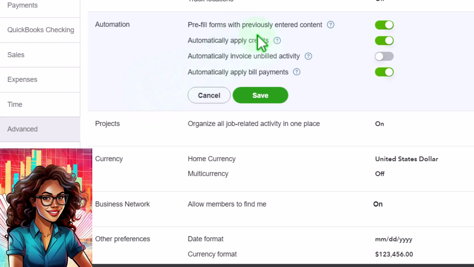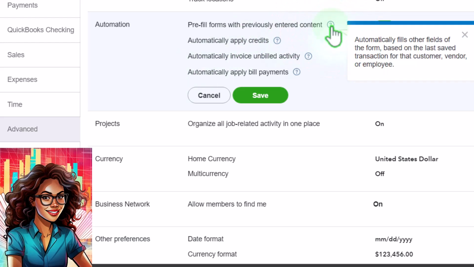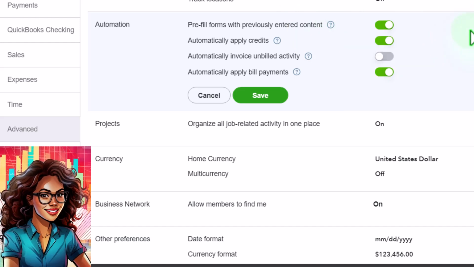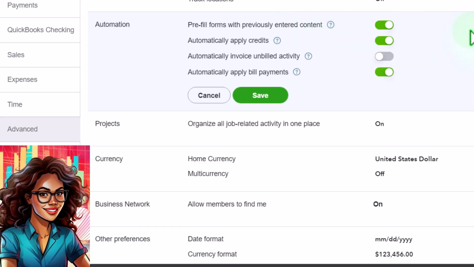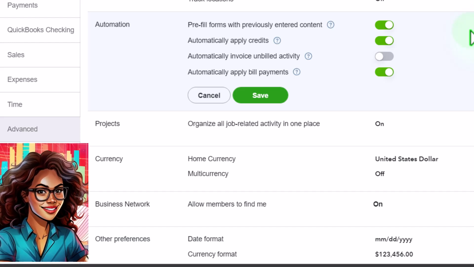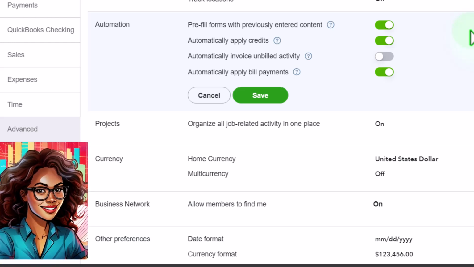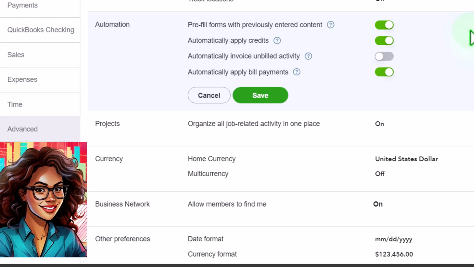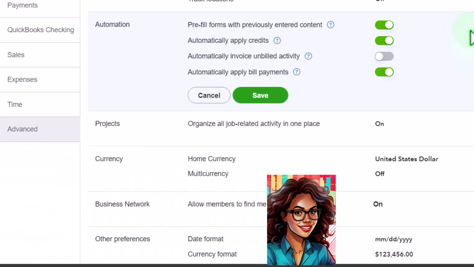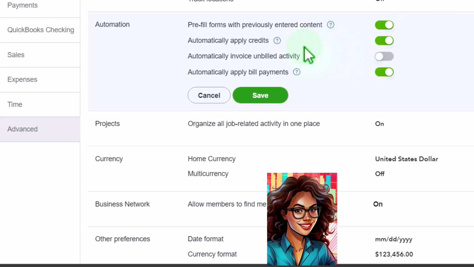So, pre-fill forms with previously entered accounts. That's going to be highly useful as a default because, for example, if you enter an expense account, you would like the next time you enter the expense for it to remember the vendor and the related account that you assigned to last time you paid. For example, AT&T, you charged it to your utility account. You would like next time you pay AT&T for it to know and auto-populate that you were going to pay the utility account as the expense.